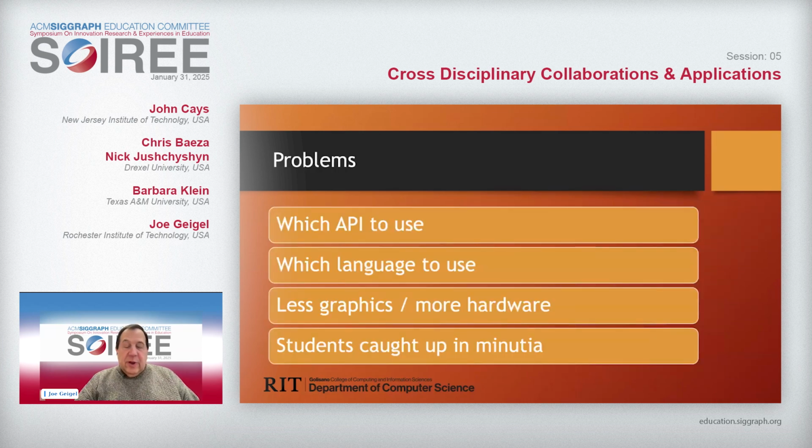So what do we do? The problems that we came up with are what API we're going to use. Many times the API forced a given language. So if you're going to use WebGL, you're forced to use JavaScript. Not that JavaScript is overwhelming, but some folks didn't know JavaScript coming in.